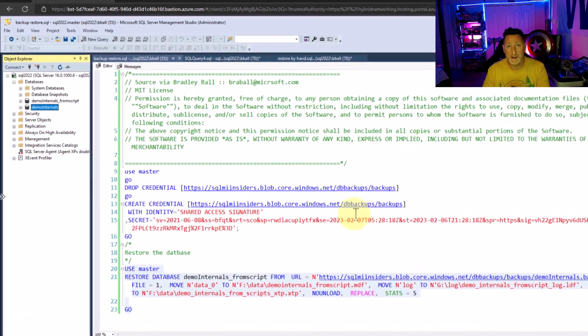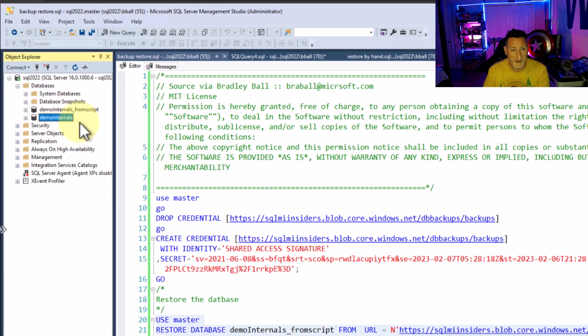And very quickly, again, small database. You can see it's restored. There's my demo internals located right next to my demo internals from script.